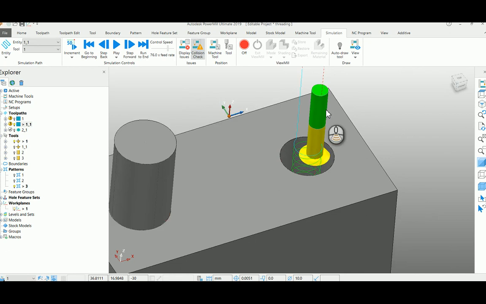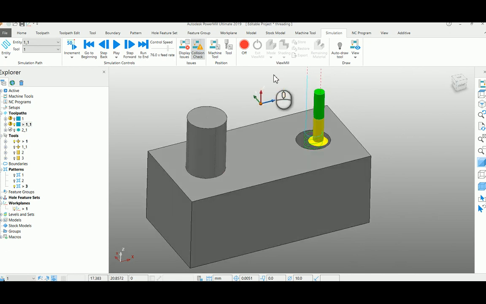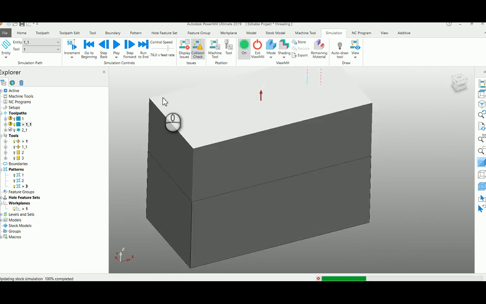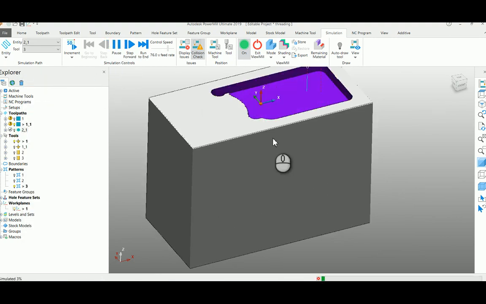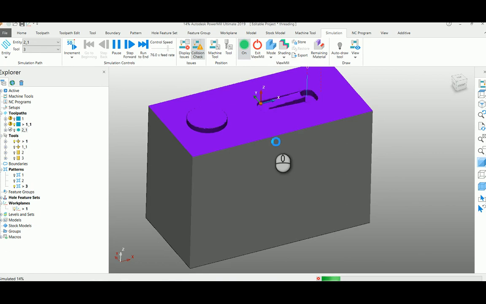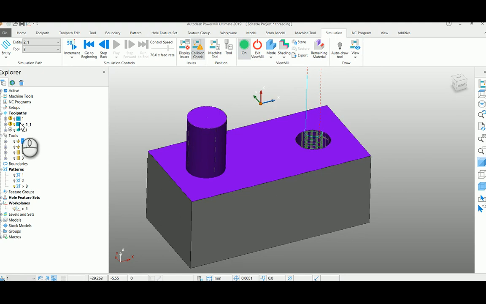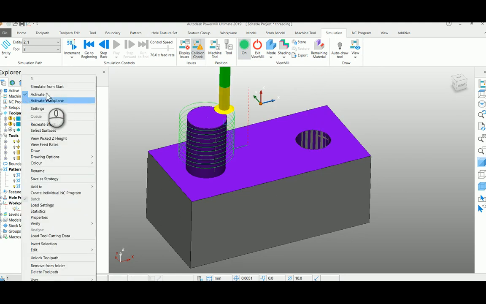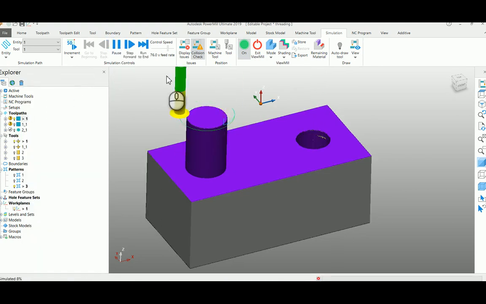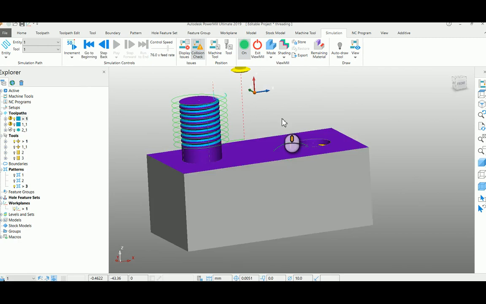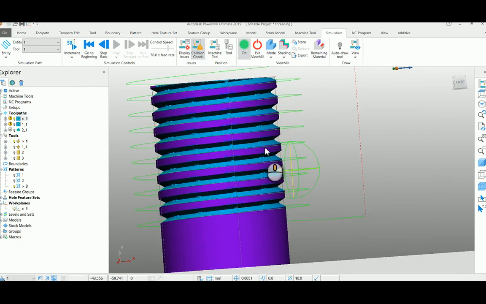If you see the simulation of this, before that I just ran my roughing toolpath. Now if you simulate the threading toolpath here, you can get it in this format.